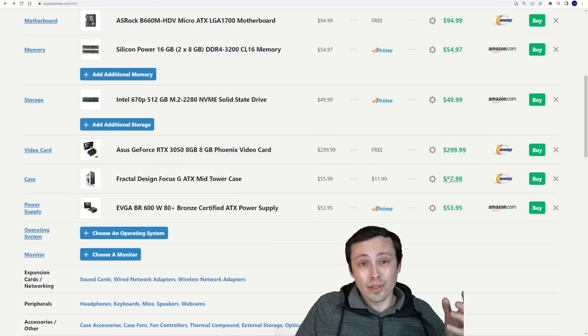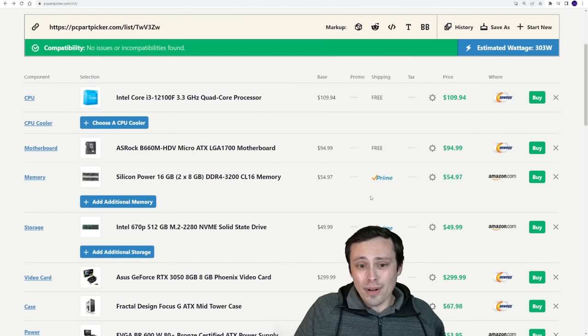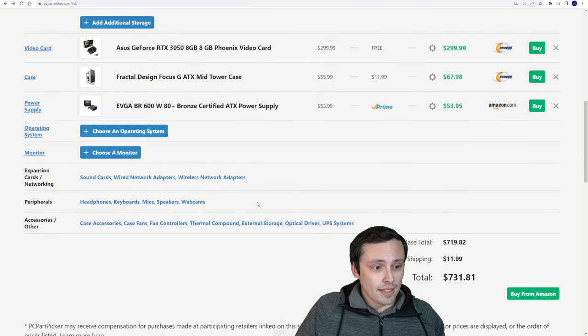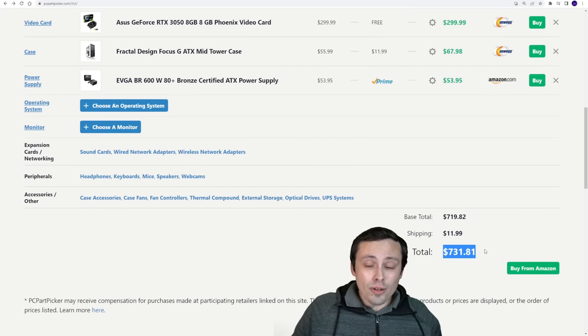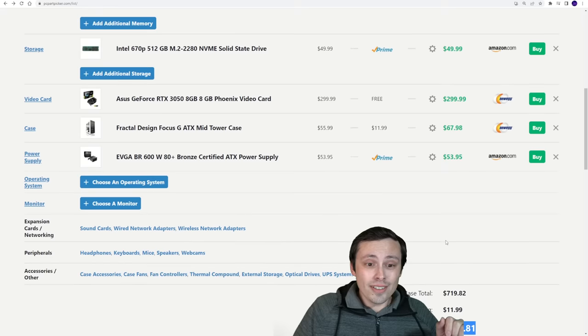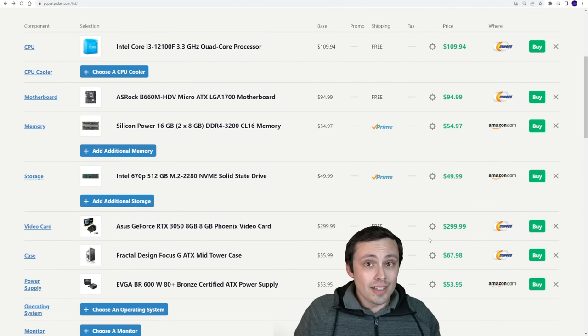A lot of the cases I would like a lot better than this are more like $100. And I'd rather put that money towards a better GPU or something rather than go from there. So, okay, here it is. It's not quite $700, but $731. And you're actually getting a pretty solid 1080p gaming PC. So what should we upgrade from here?